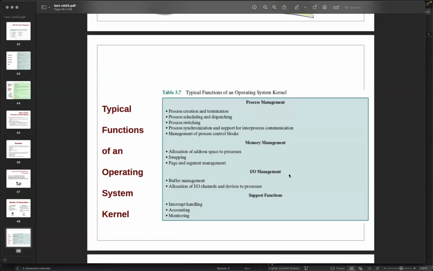And you will see the typical functions of the OS kernel. Let's say for process management, including process creation, termination, scheduling, dispatching, process switching, synchronization, and also support for inter-process communication and managing the process control block.